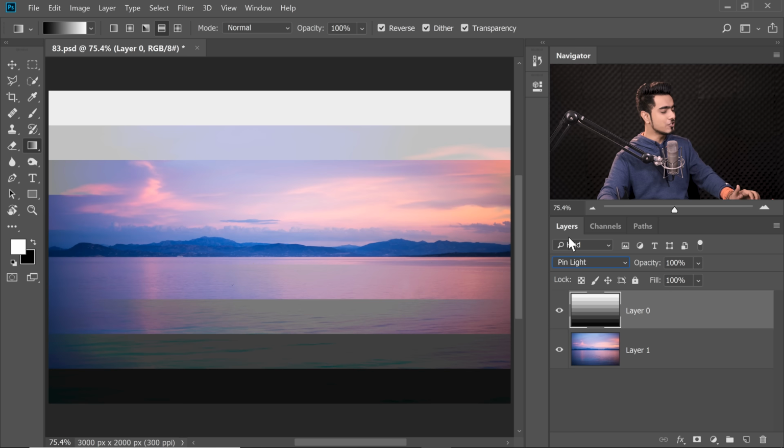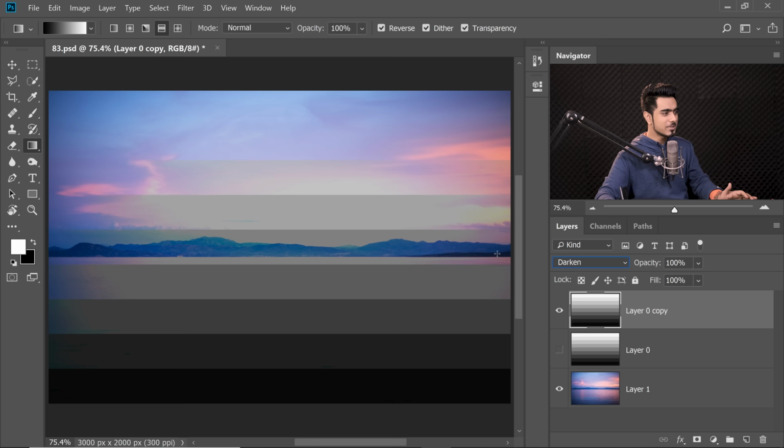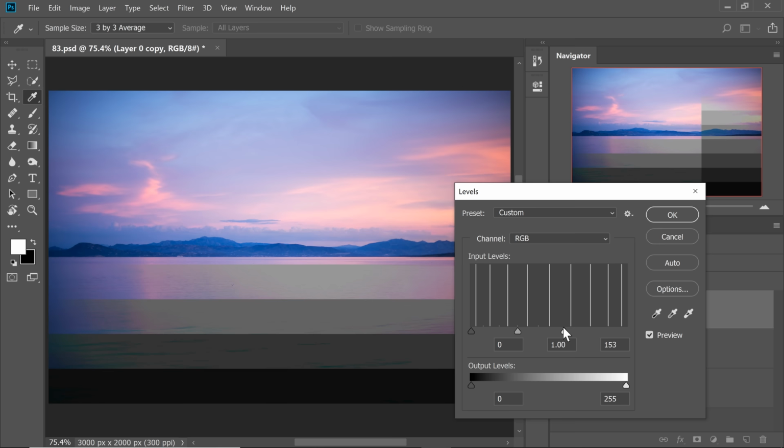It is just like darken and lighten. That's it. And I can prove that to you. So let us hide that for a moment and make a copy of it. Turn this on. Let's change the blend mode from pin light to darken. But this is kind of too much. We want to take it away. So let's add some levels to it. Control or Command L and play with it. Just like that. Let's take it to about half, maybe 128 would be fine.